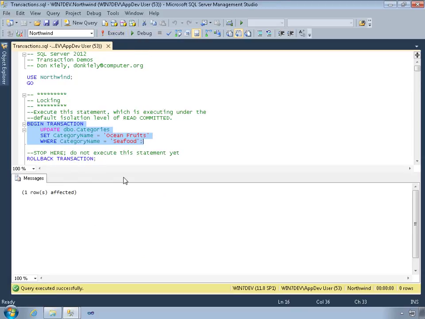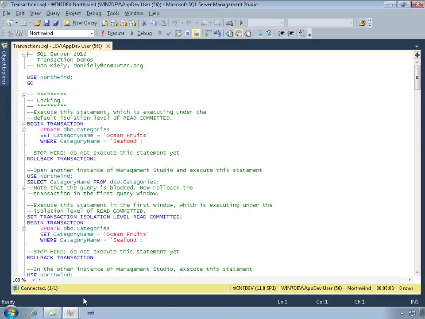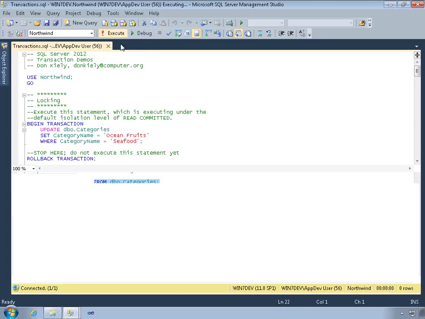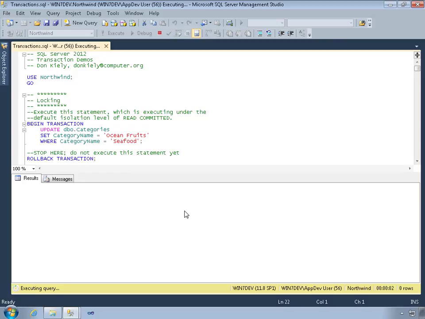All right, so that query executed successfully and all is good. Now I'm using the default isolation level here of read committed. Now I'm going to go to a second instance of Management Studio. I have that same file open. I haven't executed the rollback transaction yet. But now what I want to do is use Northwind and select CategoryName from Categories. And I'll execute that. Very simple query, should execute very quickly.